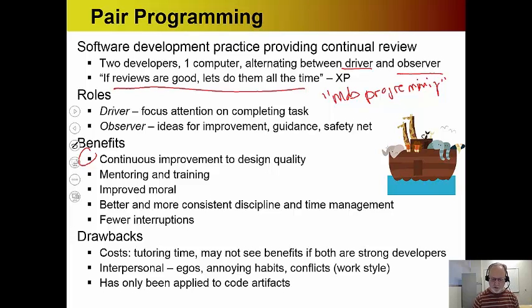Better and more consistent discipline and time management. The fact that you have to manage your work together with another individual, literally sitting right next to you, usually means you show a little bit more discipline about what you're doing. You don't take the extended coffee break. You don't run out to the Starbucks. You're not late getting into work. You're there prepared to work and mentally engaged all day long instead of sneaking off and looking at your Facebook 10 times a day.